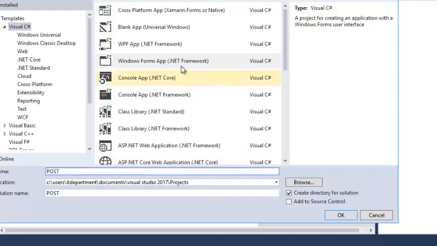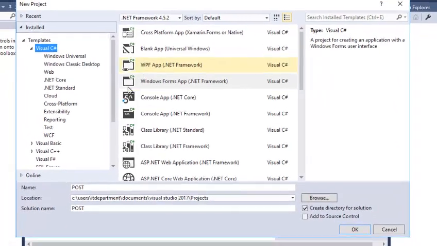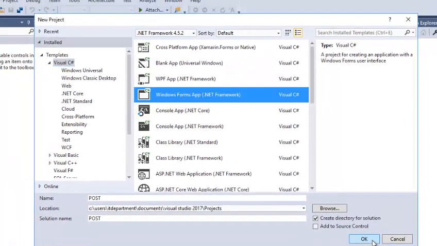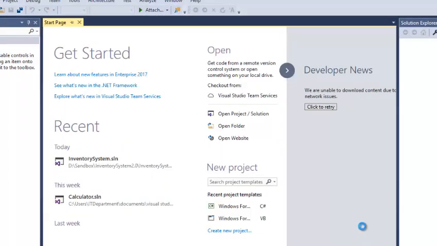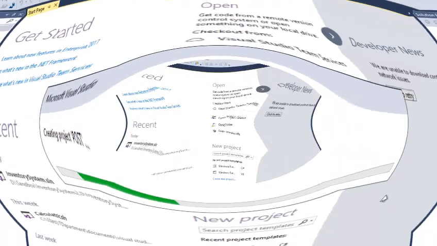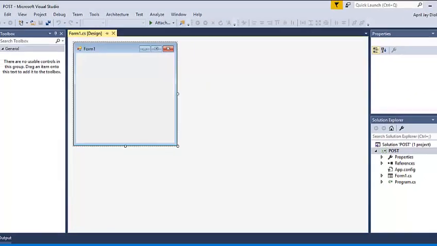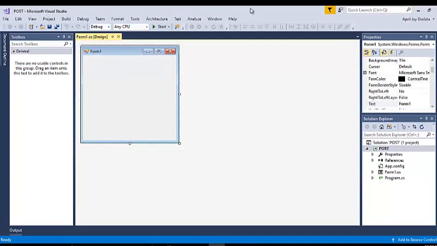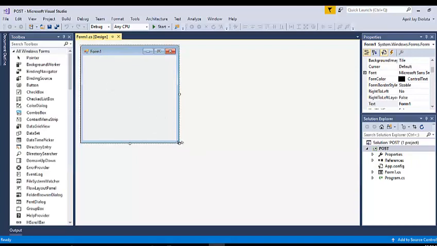Okay, so I will select a Windows form. Windows form. Click OK. Okay, so we will design an interface. So we have our main form.